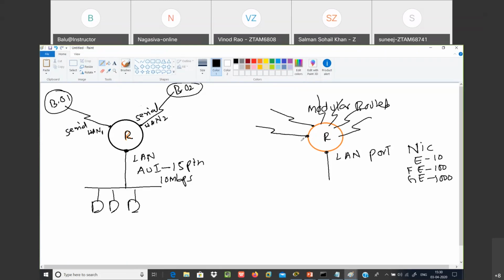Let's say WAN port 1 is not working properly. So don't change your entire router. What we'll do? Just remove your WAN port 1, throw it out, purchase a new one, and we can add it once again. So that option is available in modular routers. Empty slots are available in modular router, but in the fixed router, no slots to add or to remove. All the ports are attached, there are no slots, integrated to the motherboard.